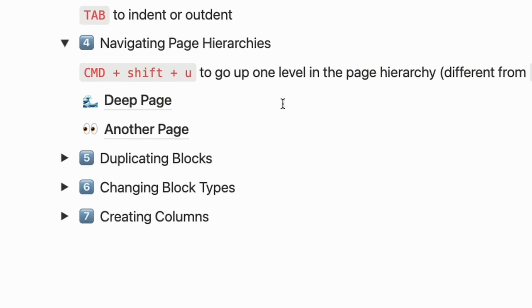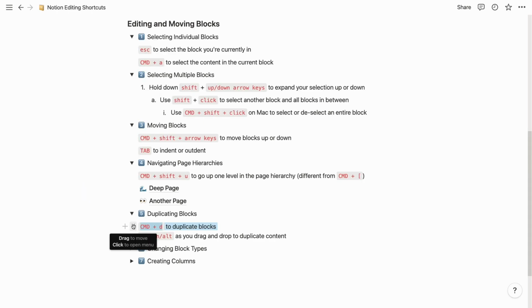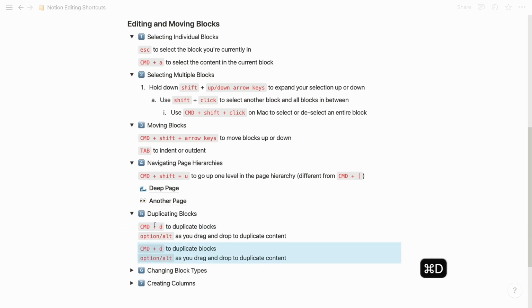Number 5 is about how you can duplicate blocks. So again, a couple of ways you can do this. First of all is to use Command D. So let's say you select a block and you want to duplicate this, just do Command D, and that's going to duplicate this whole block. And you can move it wherever you want.